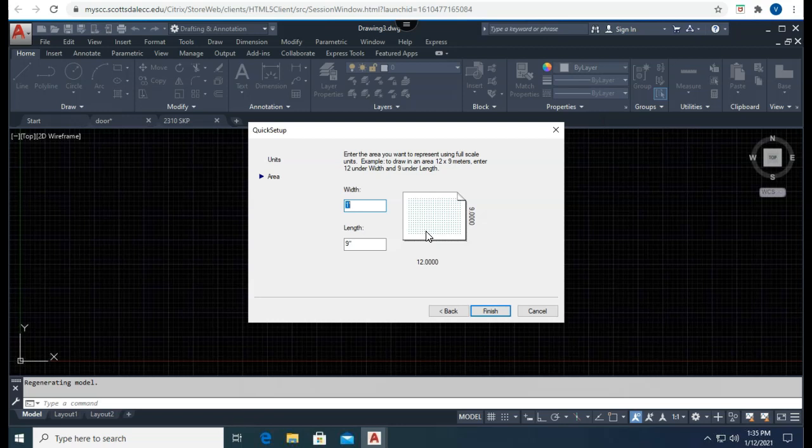The first assignment is drawing a standard size door, which is 3 feet by 6 feet 8. So your piece of paper has to be larger than that. So for the width, I'm going to highlight that and type in 8 feet 6. And for the length, I'm going to highlight that and type in 11 feet.